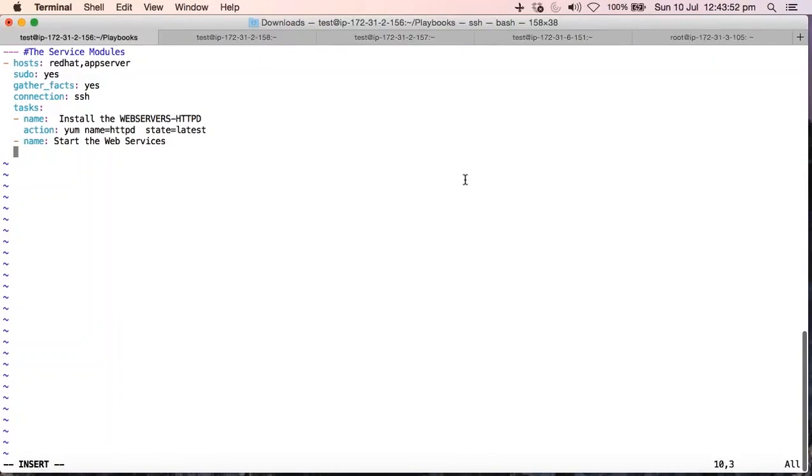So what I'm going to do now is use a module called service here. I'm using the service module with name equal to HTTPD and state equal to started. What does this do? It will start the service using my service module, which we had done here. So this will start the service.